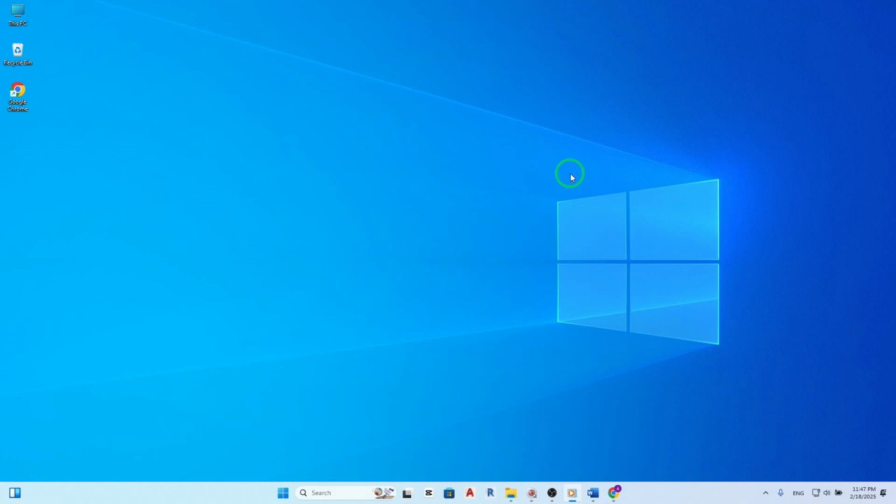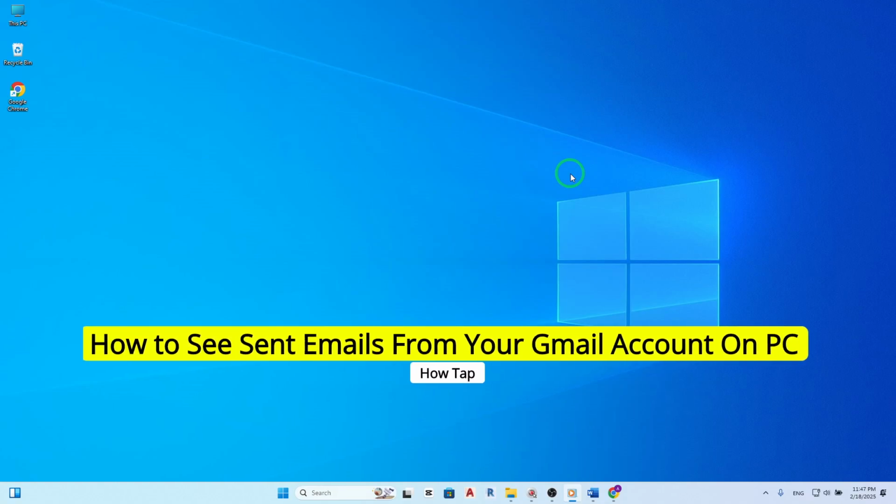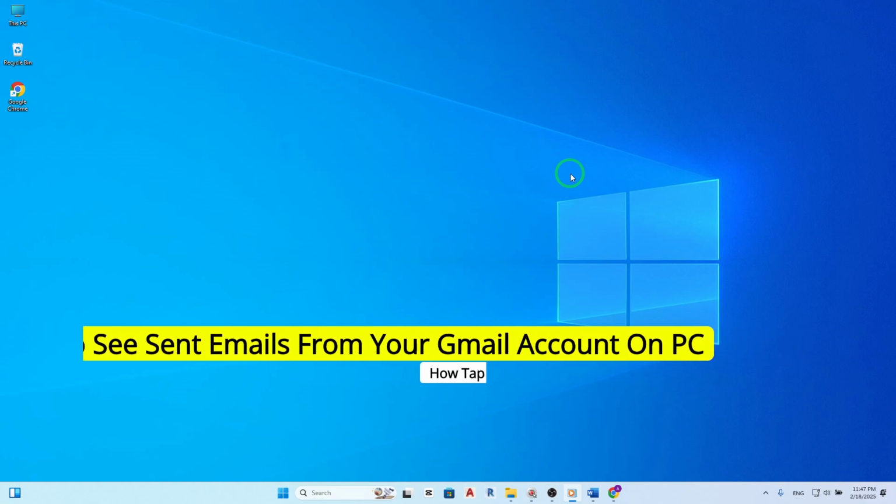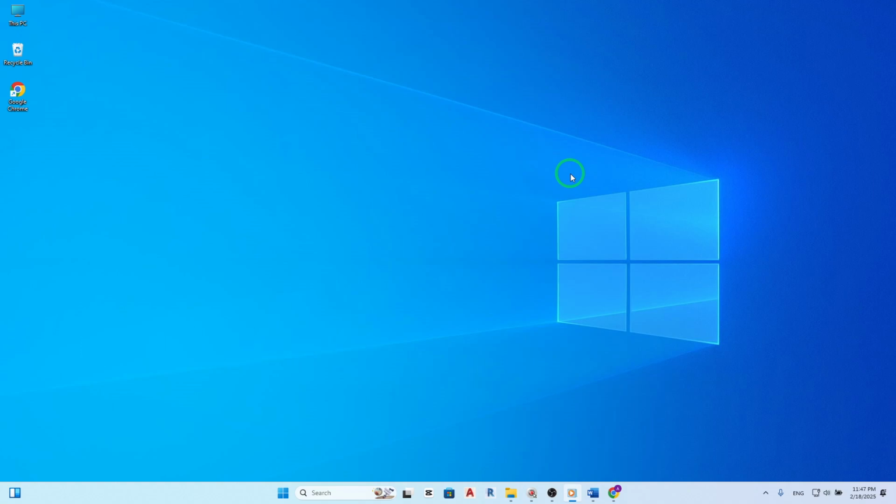Welcome. In this tutorial, we're going to walk through the steps to see your sent emails from your Gmail account on your PC. This new update makes it easier than ever to find those important messages you've sent. Let's dive right in. First, you'll want to open Gmail.